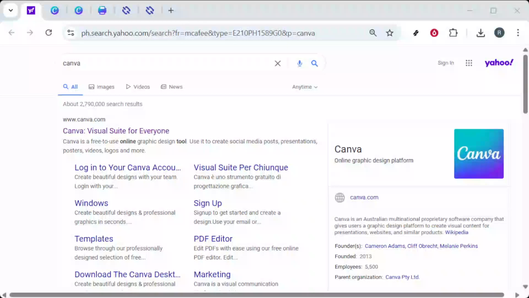In today's video, I'm going to teach you how to create a business card in Canva with QR code. Start by opening your web browser and heading to Canva. If you're not already signed in, log into your account so your work saves automatically.